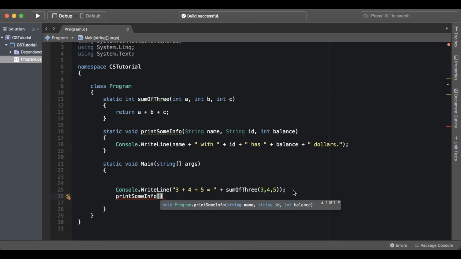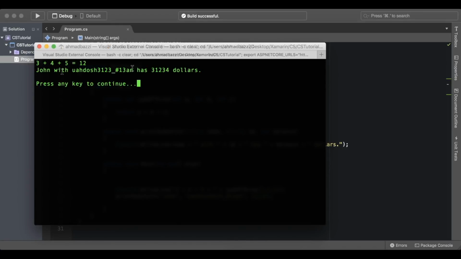And now I'd have to pass the arguments. So the first argument, let's say John. Second argument is an ID, and why is it a string? Because I put it that way. So let's pass a string, something random like this, with some numbers and some special characters possibly, and a balance of this, right? So run: name with this ID has that much dollars.